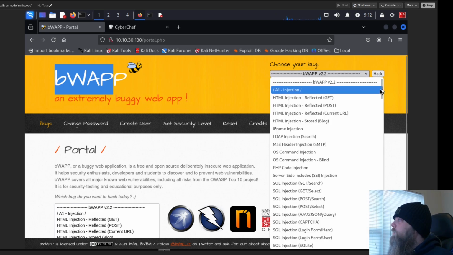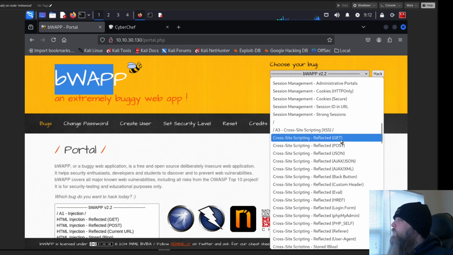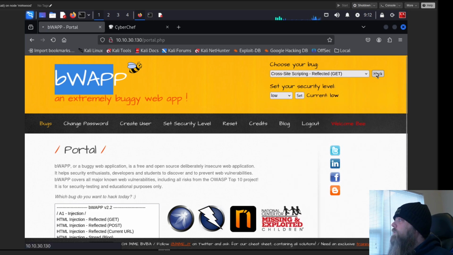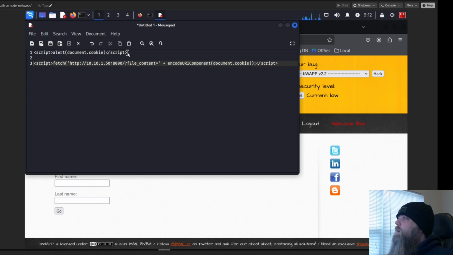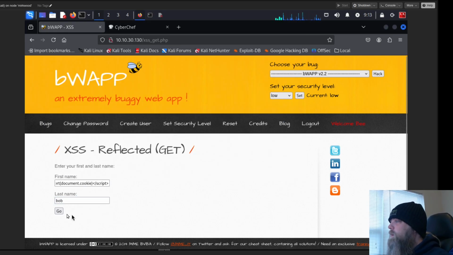So what we're going to do here is scroll down to cross-site and check out this reflected GET first. You can see we have a simple page asking for our first and last name. This is the one we're going to test first. All this is doing is initiating the script. We're using the alert command, so we'll get a box that pops up, and we're passing the document cookie in it so we can actually see our cookie. You just type in last name and hit go.